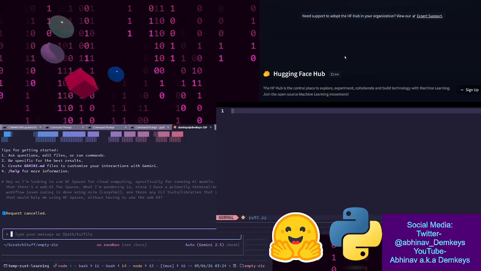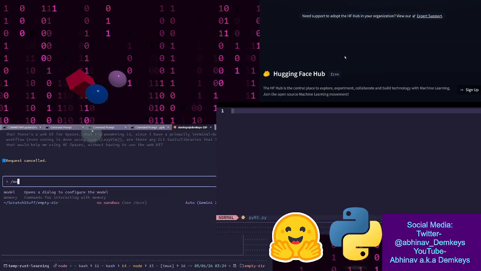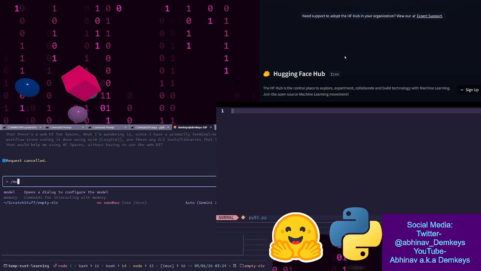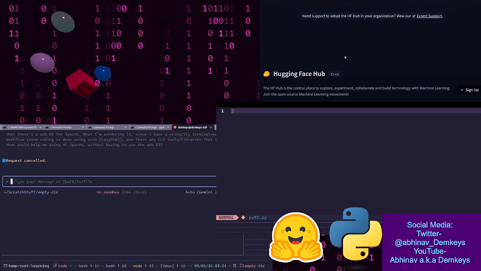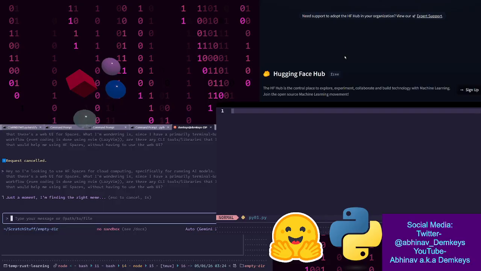Stop, stop. I don't know which model it's going to be. Well, I don't think that's going to make too much of a difference. Yeah, that's fine.